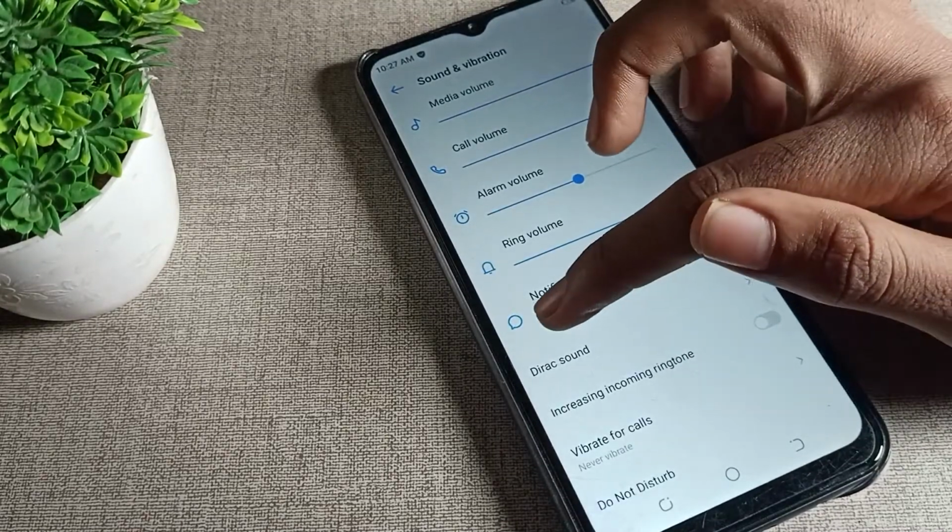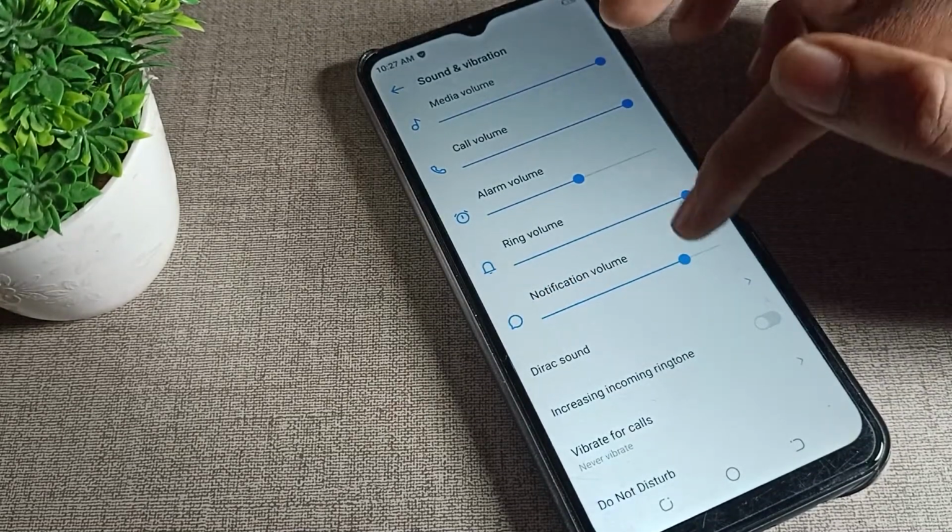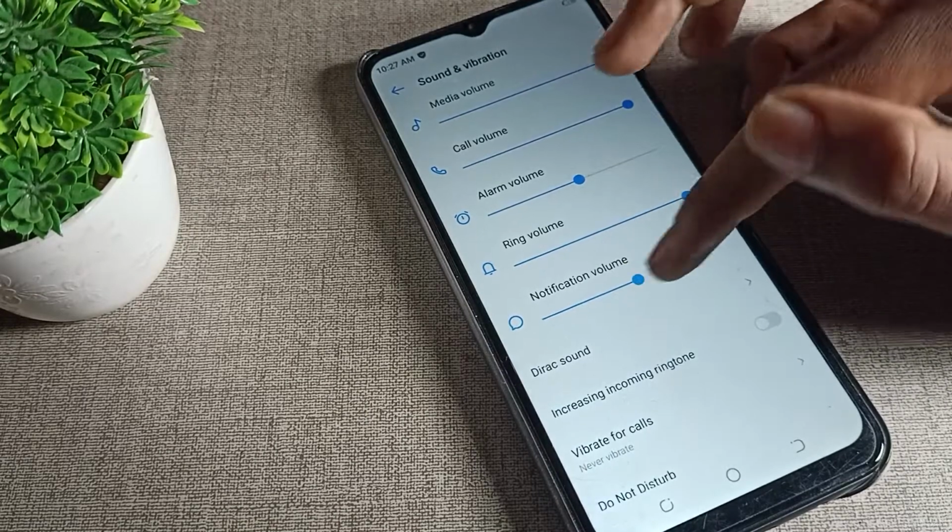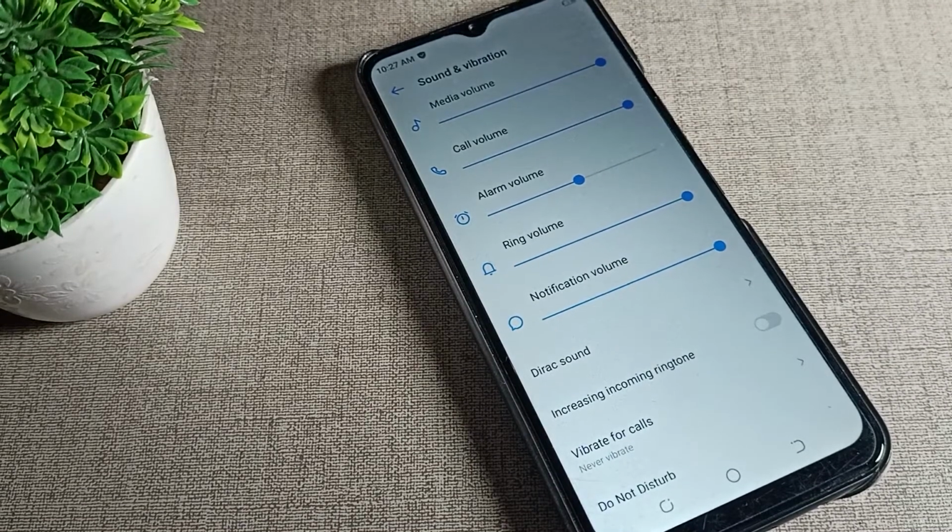As you can see, you can increase, you can decrease, but we don't have any notification volume in the Tecno phone device. So like that, we can turn off our notification ringtone.